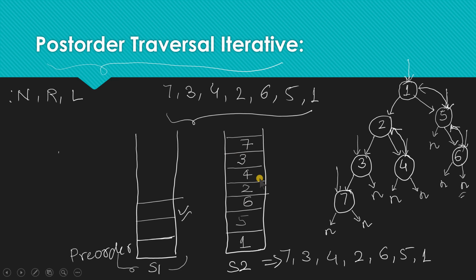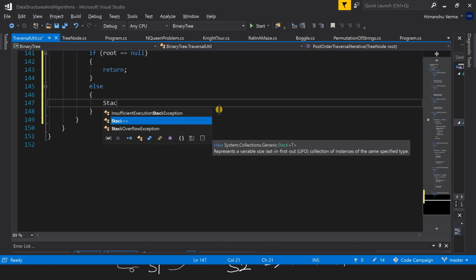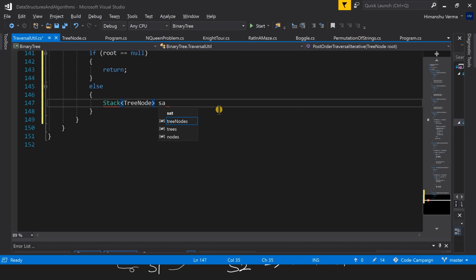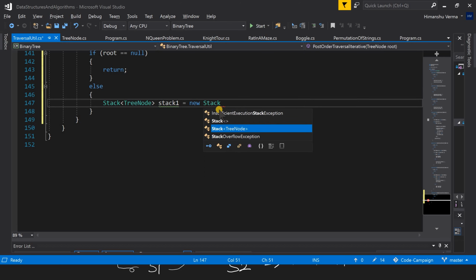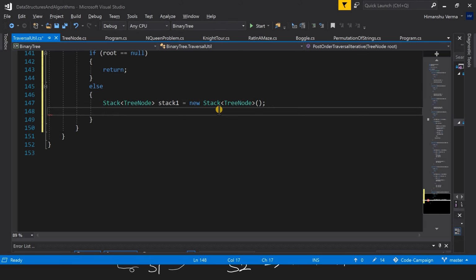The stack 2 will contain the output, and the stack 1 will be used as we used in the previous pre-order traversal or the in-order traversal, the stack for storing the intermediate nodes. So let's go ahead and allocate two stacks here. Stack 1 will contain the intermediate nodes, and then there will be one stack 2.